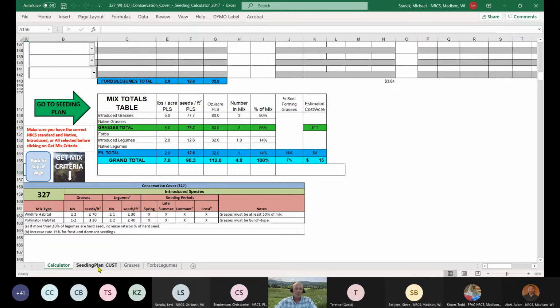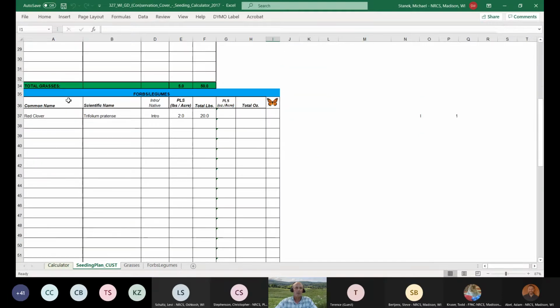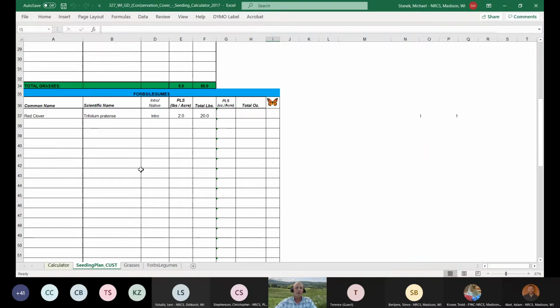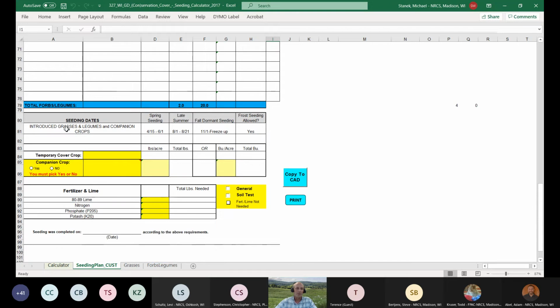The next tab you want to be actually working on for final is the seeding plan. So there's a tab at the bottom of the spreadsheet that's seeding plan. This is cool because it carries over the information you entered on the first page. That's kind of why I started you there. And we have smooth brome, orchard, and timothy with the red clover at the bottom. There's a monarch there if it's pollinator habitat or pollinator friendly. And then this is your seeding plan. You can go ahead and print this out.